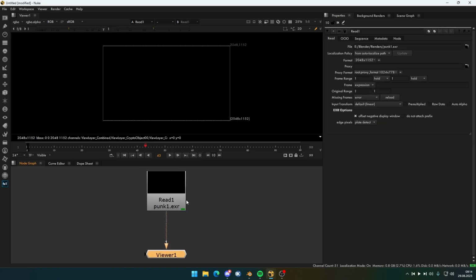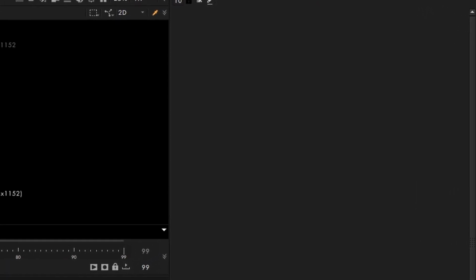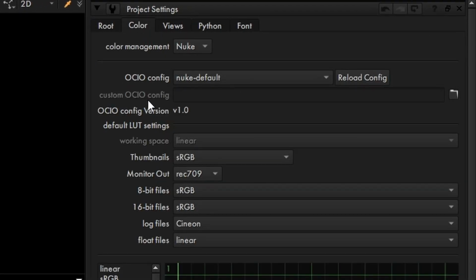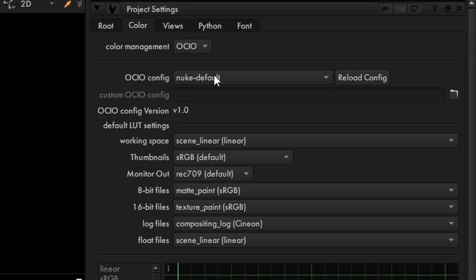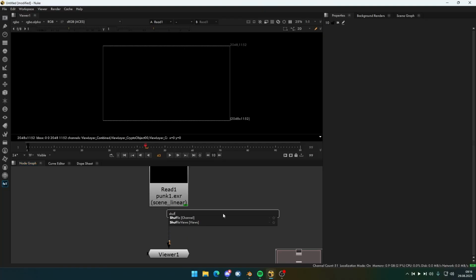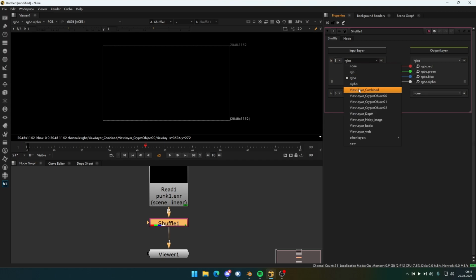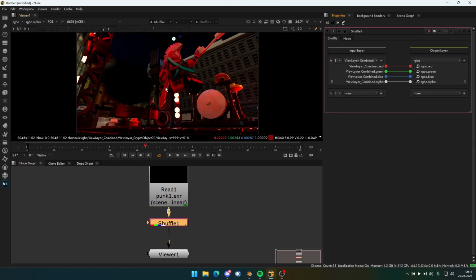I'm just going to assume that all of you have seen Citrine's video on how to set up ACES and stuff, but I'll do it really fast here. Go into project settings, hit S, go into color. You want to set the color management to OCIO and then ACES. There you go. Now, first of all, we're going to do a shuffle and then make sure we get our combined image. There we go.